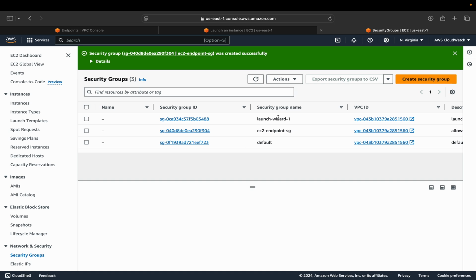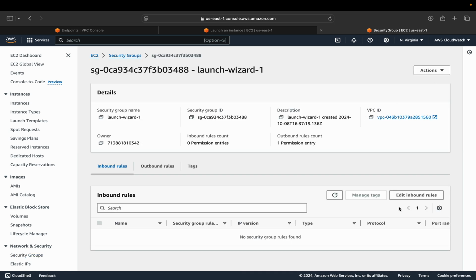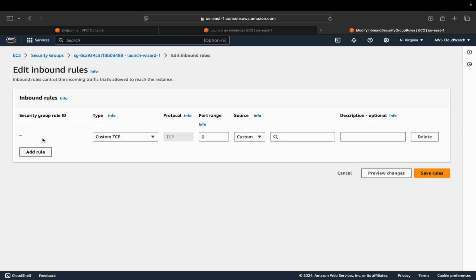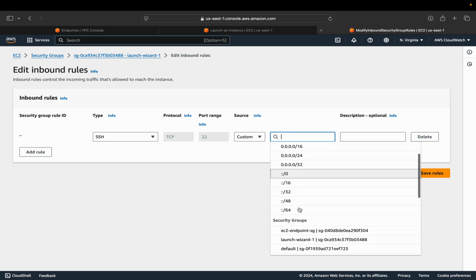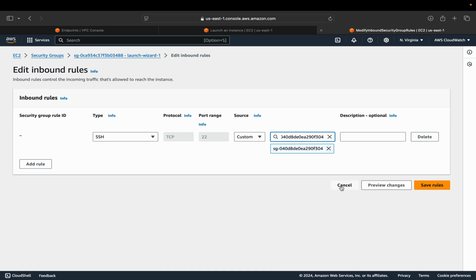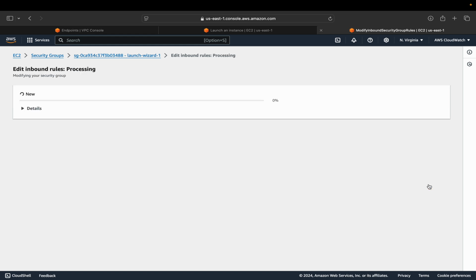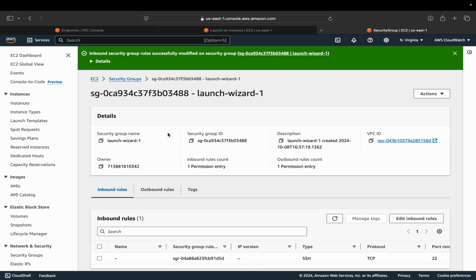We already have one launch-wizard-1 security group created during the instance creation, so we will edit that. Add a rule, we need to SSH into that instance, and we will use the endpoint security group as the source. This is the only purpose we need that security group. We are going to attach it to the endpoint. Basically it is allowing the endpoint to connect over SSH on port 22. Let's save this.